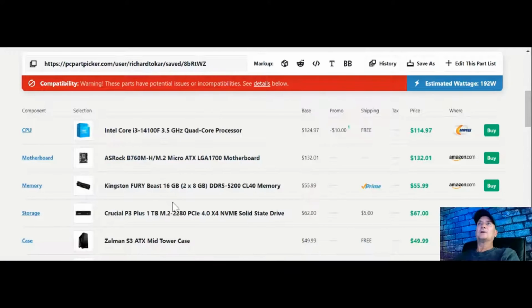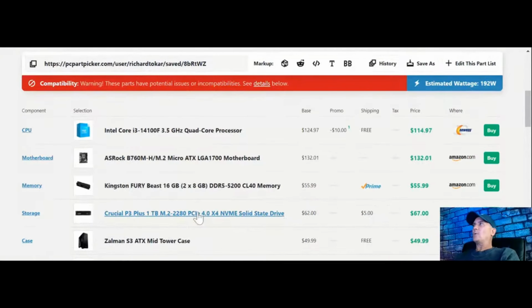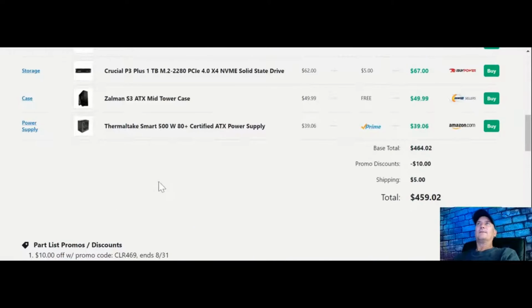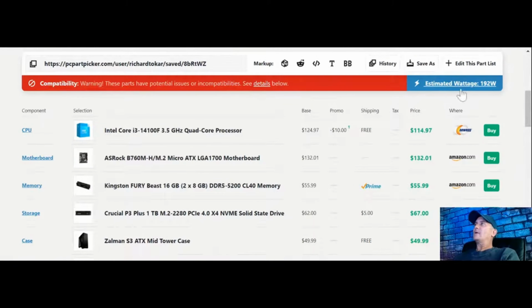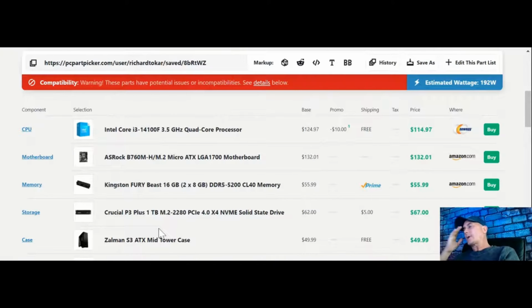Okay, so all these parts that I picked out, every time you add a part, right, it will add some wattage. Okay, so a 500 watt power supply is way more than enough to handle what I have here so far. All right, now I'm going to add a video card, which is going to bump this up. I'm going to do that in a minute.